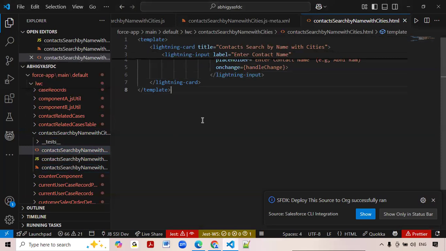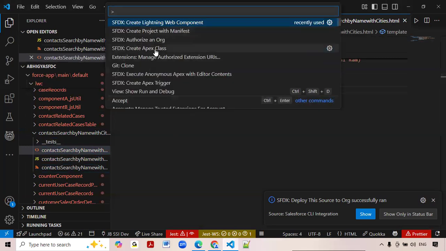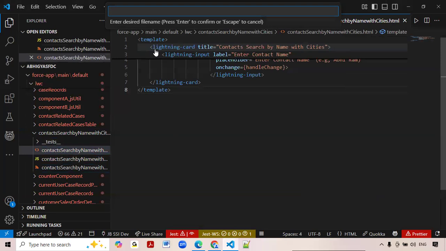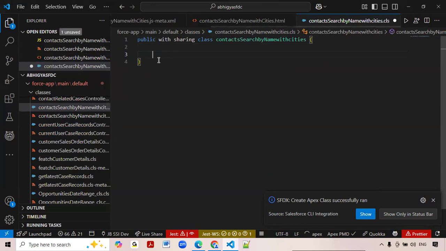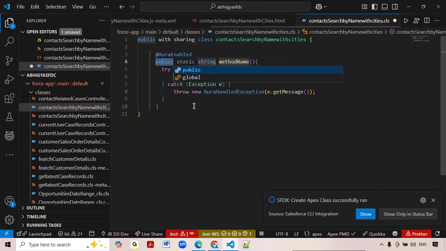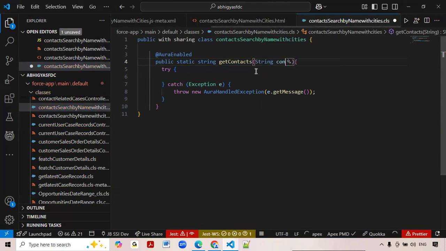so that's why before creating the button I am creating one Apex class. We need to get the contact information from the database, right? So contacts search by name with cities. So here we are taking @AuraEnabled, getContacts. So here String conName.